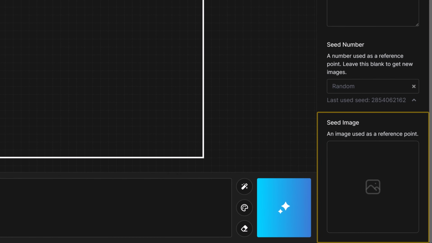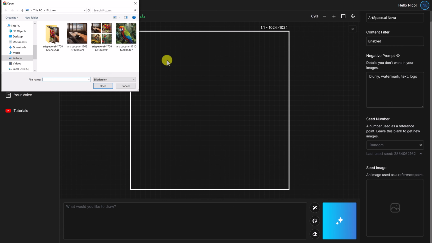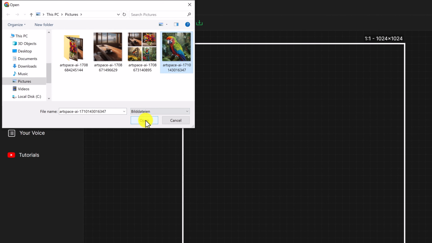Let's talk about the seed image. Similar to the seed number, this feature lets you guide ArtSpace.ai by providing a reference point. But instead of using a number as the reference point, which is a very abstract way of telling ArtSpace.ai where to start drawing, you can use an actual image to take ideas from. You can upload your own images from the web or even images that you've generated with ArtSpace.ai. So, let's upload a seed image that we would like ArtSpace AI to take ideas from.